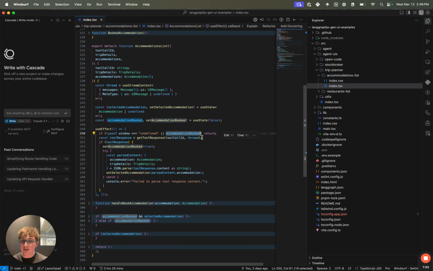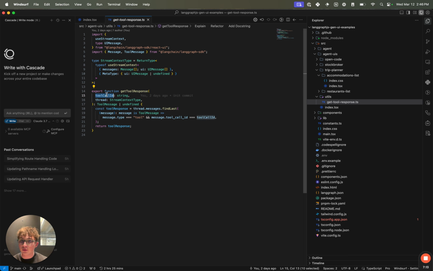Right? So if accommodation booked is true, don't load this. If this is false, it likely means that it's the first page load, and we're going to call this getToolResponse function, passing in the tool call ID and the result of the useStreamContext. This is just a util function which takes in the tool call ID, the thread, and then iterates over all of the messages in the thread, and it attempts to find a tool call response. So message type equals tool. This is a tool response message, which has the same tool call ID that I passed in.